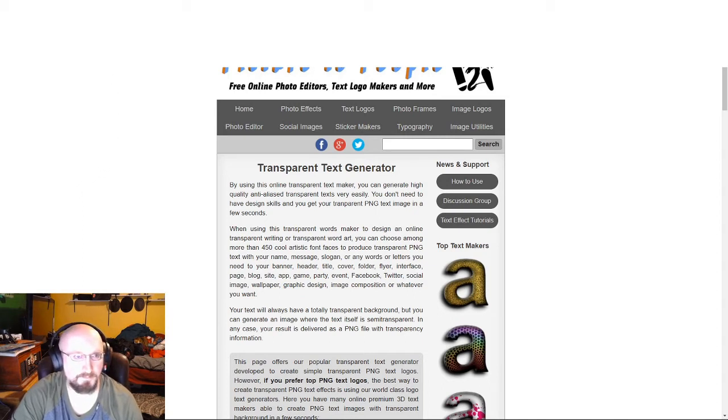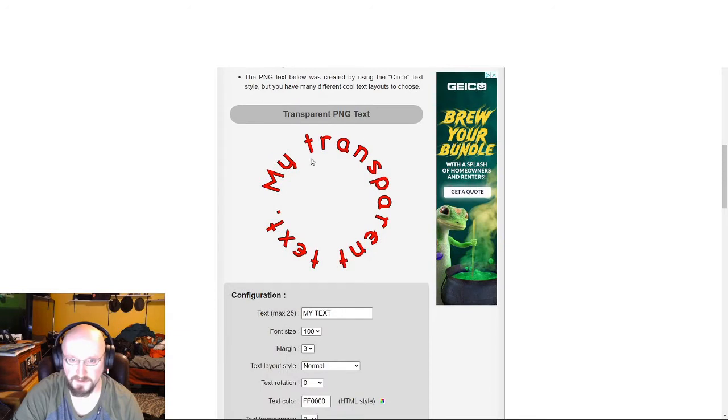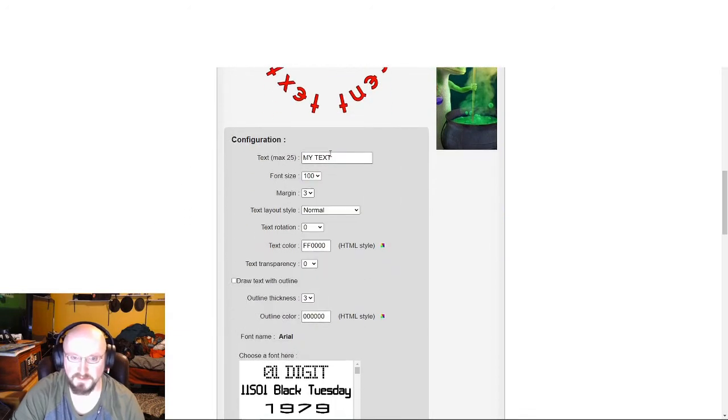But yeah, picture2people.org/text underscore generator /others/transparent-transparent text, not dot dash generator.html. So very long. Right? Yeah, free online photo editors, text logo makers, and more. There's a few things here. Right? But yeah, I just scroll down and yeah, there's those options.